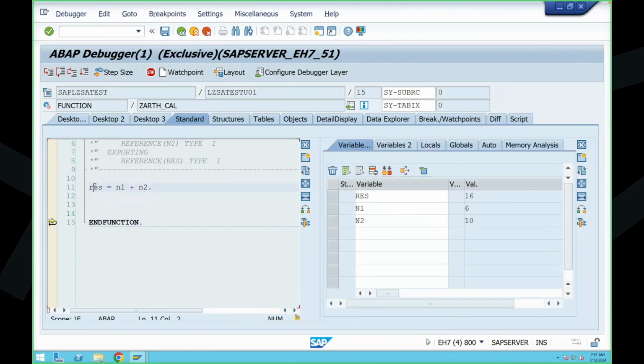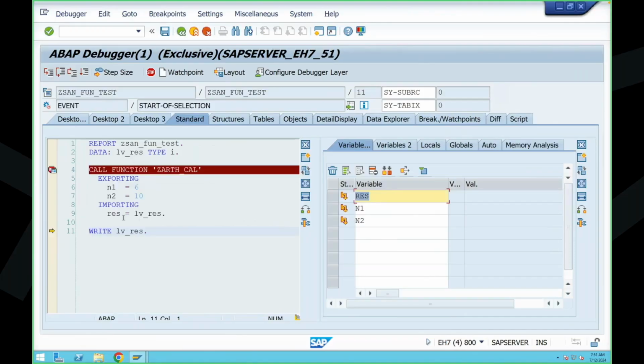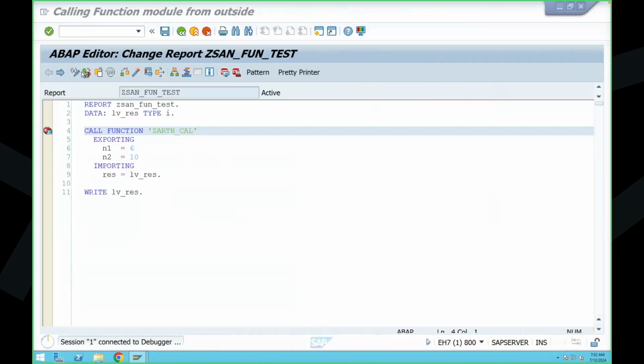Now you can see N1, N2 we are passing from the external program, and the result is performed, 6 plus 10 equal to 16. Now where is the output, the value 16? It is in the export parameter of the function module. So F5. Right now the value is in export parameters. To capture this with the same data type, we have to create one more data object. So for that reason, we created another data object to get the output of the result. Then when you use the write statement, it is displaying the data output.